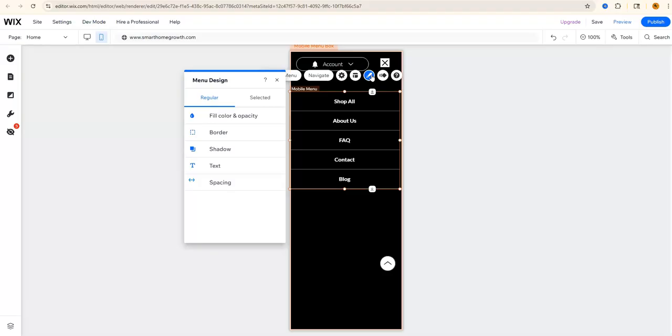Here we have a lot more we can do with the design of our menu items. So here you can customize how the items look in two states, regular and selected.